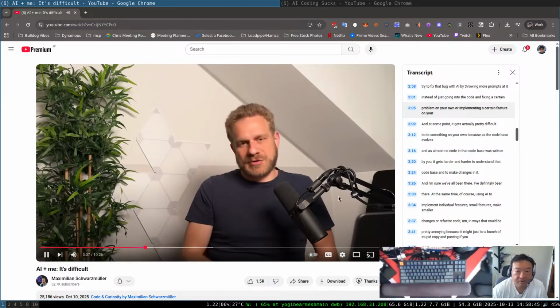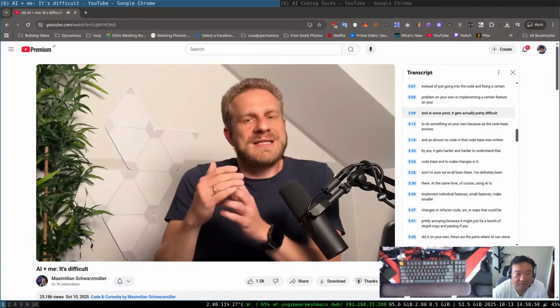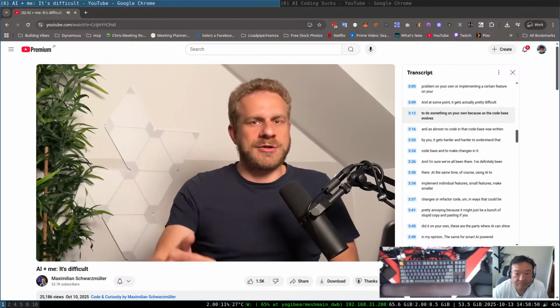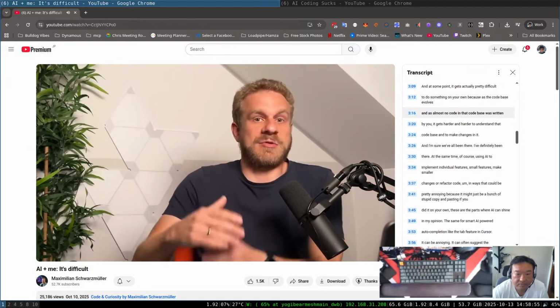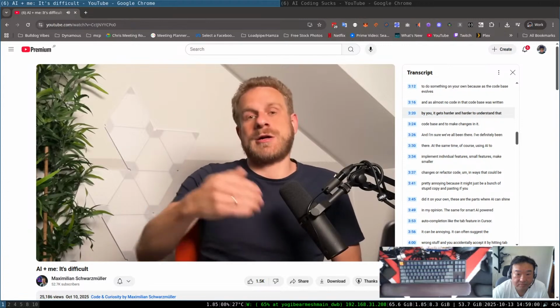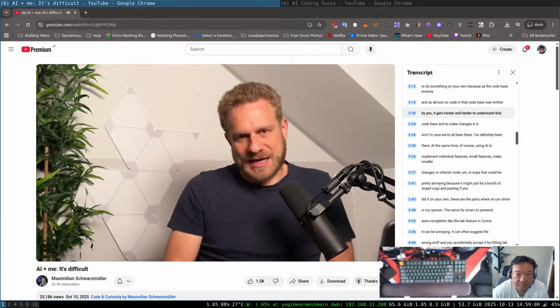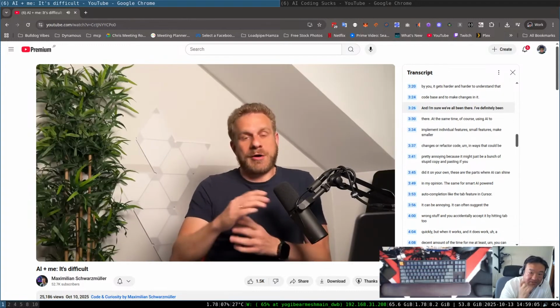Or implementing a certain feature on your own. And at some point, it gets actually pretty difficult to do something on your own, because as the code base evolves and as almost no code in that code base was written by you, it gets harder and harder to understand that code base and to make changes in it. And I'm sure we've all been there.